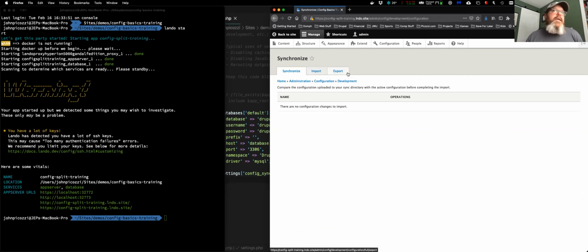So that's a quick overview of the UI there. Nothing overly complicated going on here. And like I said, typically the synchronize page is the one that you're using the most. The import and export features are usually done via Drush.